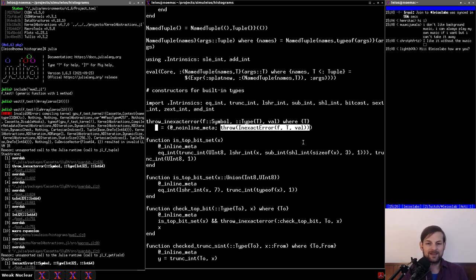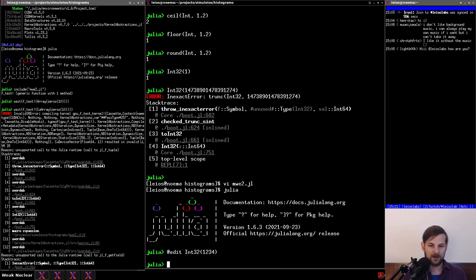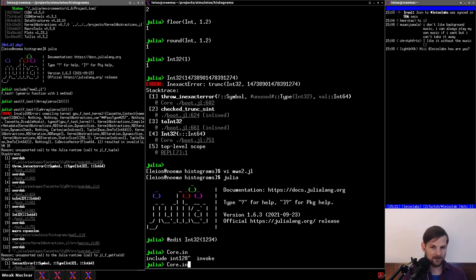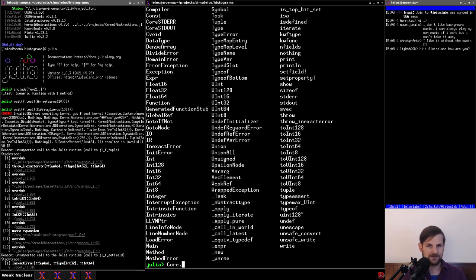However, it took me like an extra day or two to figure this out, because the throw inexact error isn't in base Julia, it's in core Julia. So if I do throw base dot inexact error, it's not found. But if I do core dot something dot inexact error, it's found there. So basically, finding the exact command took me an extra day or two.